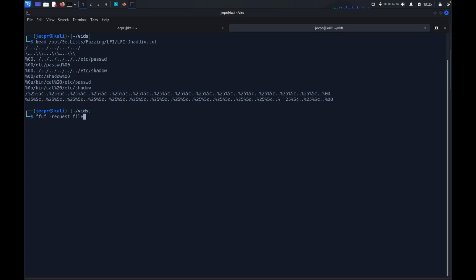So I'll grab my request. I need to specify the protocol is HTTP rather than HTTPS, and I'll give it that word list, I'll just copy it.